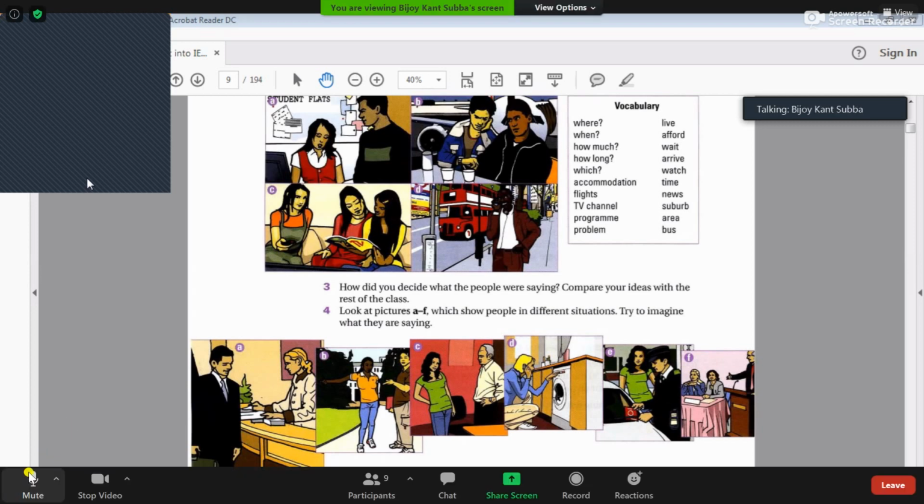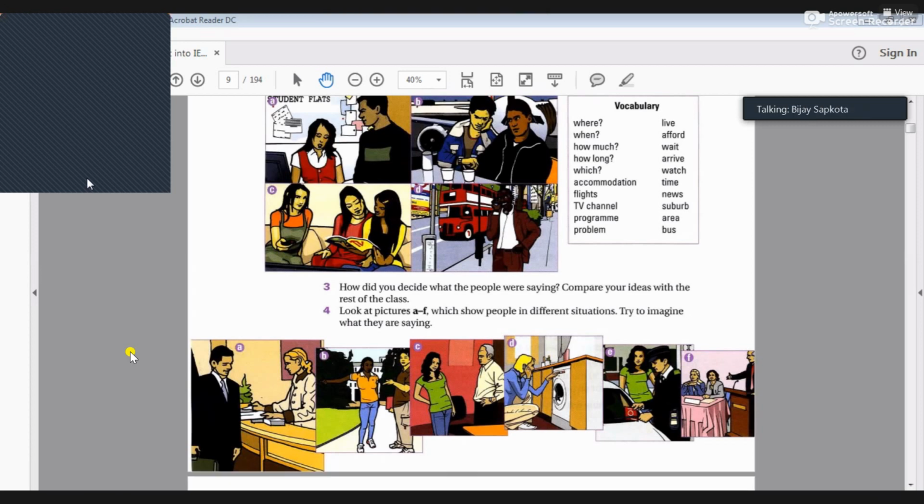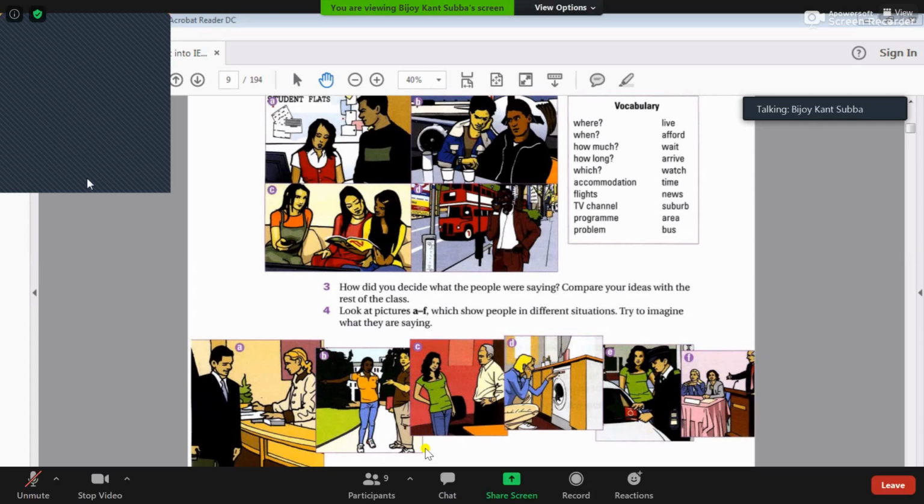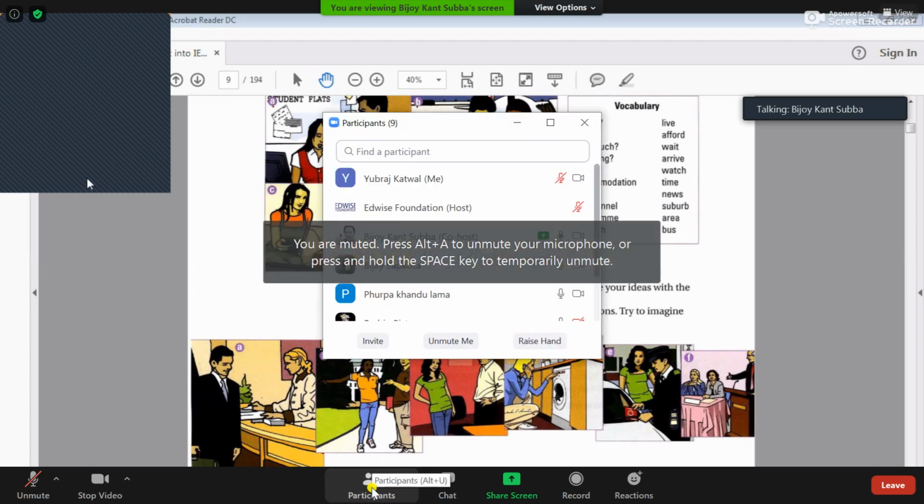Okay. A. The gentleman is there at the reception of a hotel. The lady behind the desk, she's wearing a uniform. So, okay. Next. So A is down, F is down.